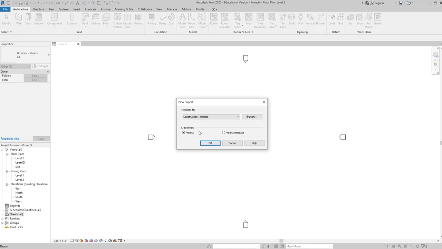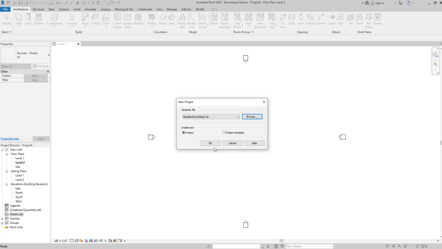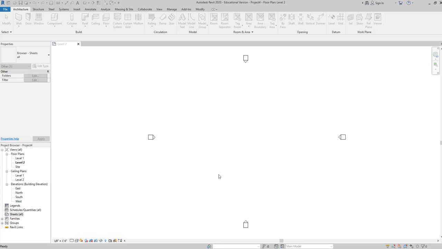Okay. And then from here, we don't see residential, right? So we want to click on Browse. And if Revit is working correctly and being nice, it should take you to the right menu and you should see residential default here. Does everybody see that okay? Yep. So here's our residential default. Go ahead and open it. And then go ahead and just say okay.